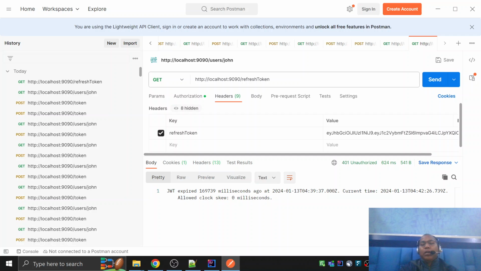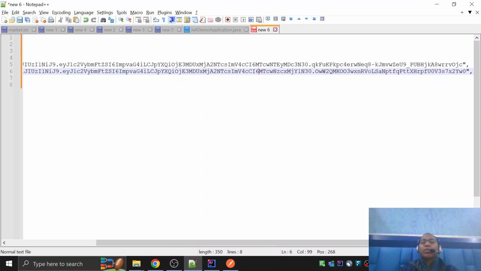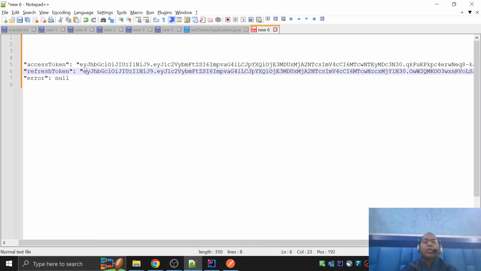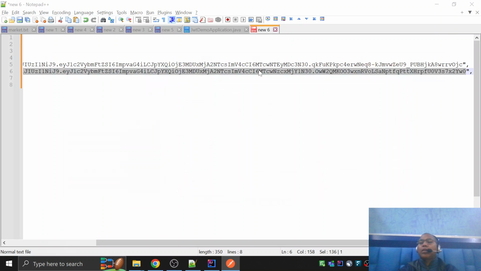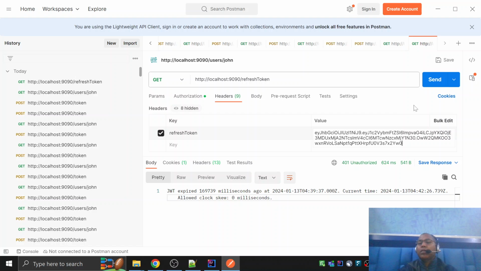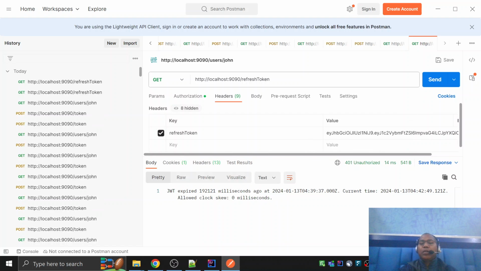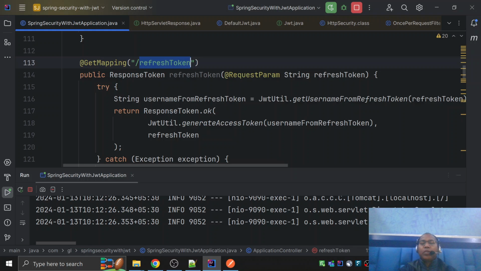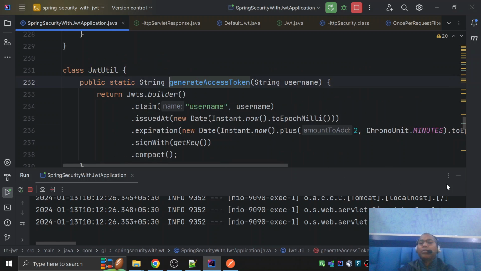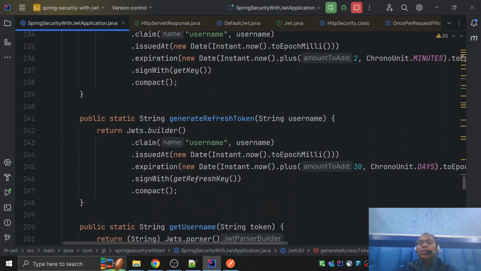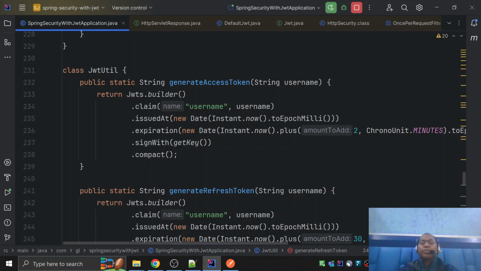This token is expired. Why does the refresh token have... let me check what the validity of this token is. I pass the same thing again. Yes, here it is saying they are expired. I changed some things in different places. This is 2 minutes for this one and 30 days for the refresh token. Let's generate the refresh token again.